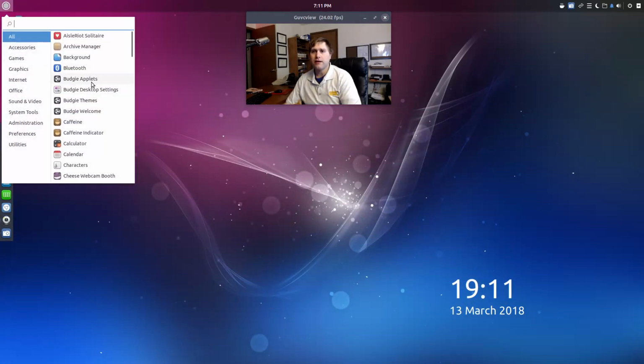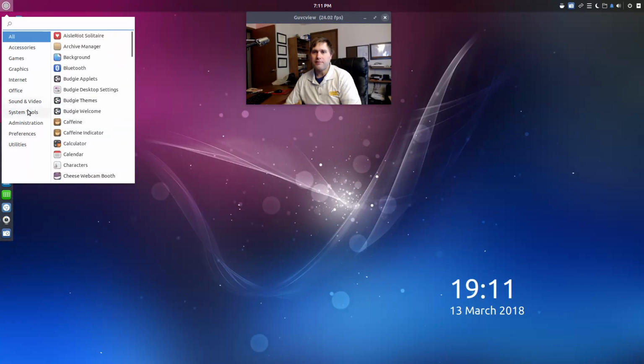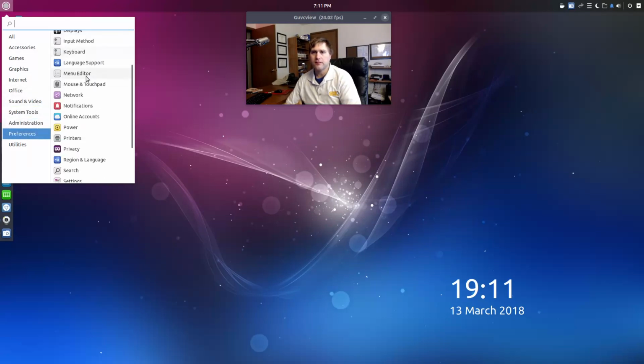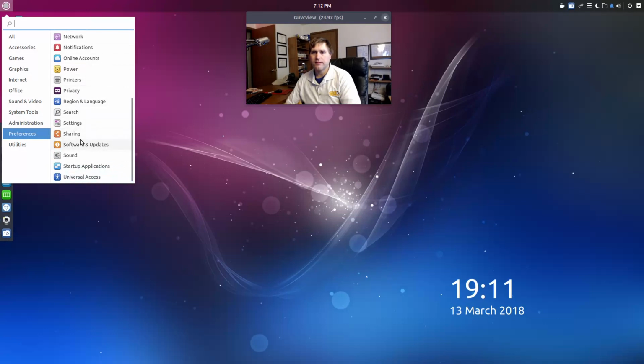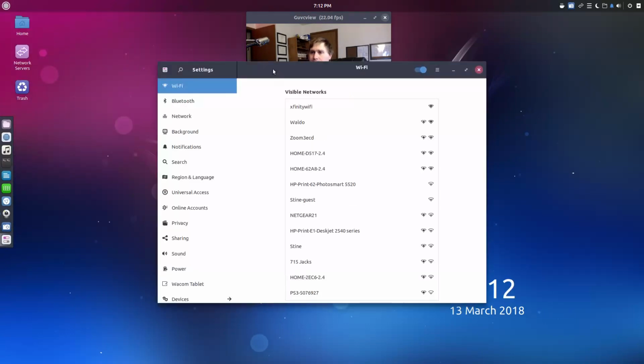Let's see now if we can find some of these, how to do some of these applets. Budgie Themes. There's your Budgie welcome screen. Shutdown, restart. Software is just the GNOME software tool. Software updater, users. Various preferences, which you can get to all of them right inside your settings panel here.